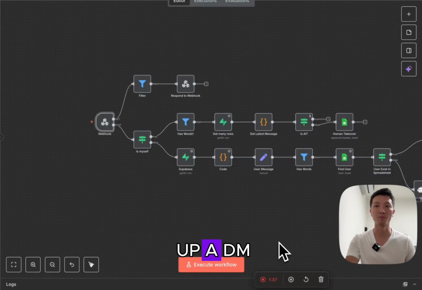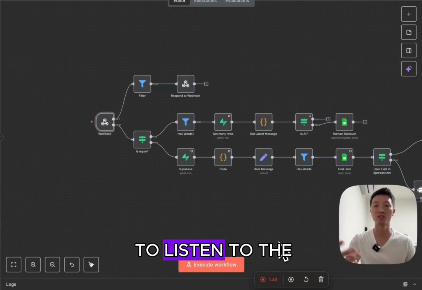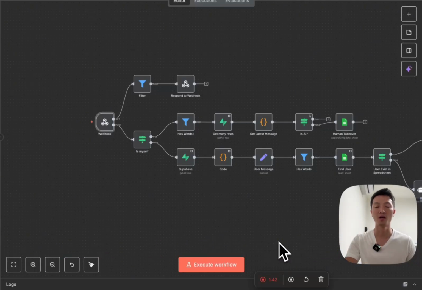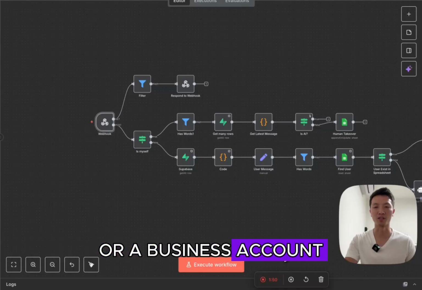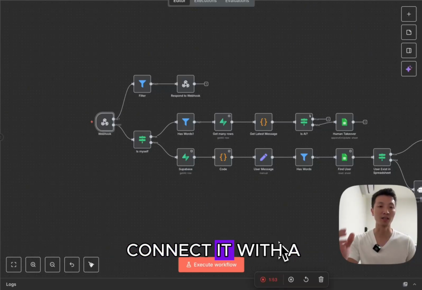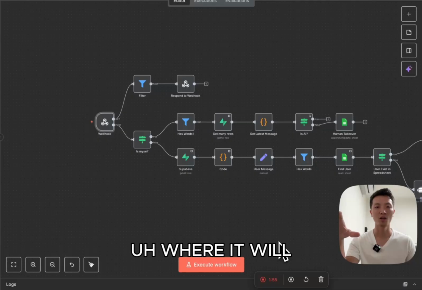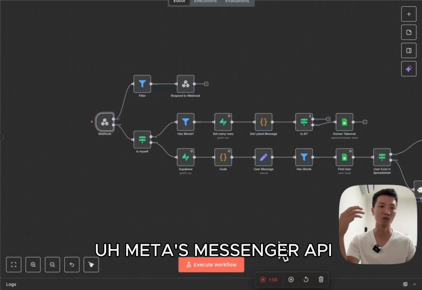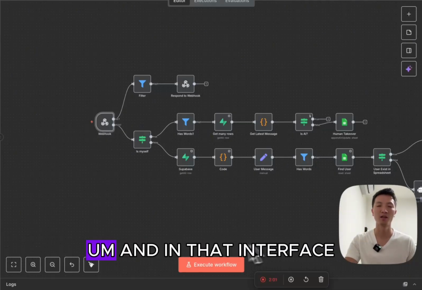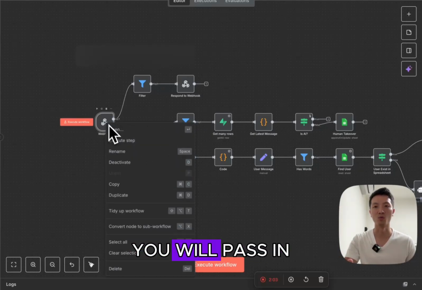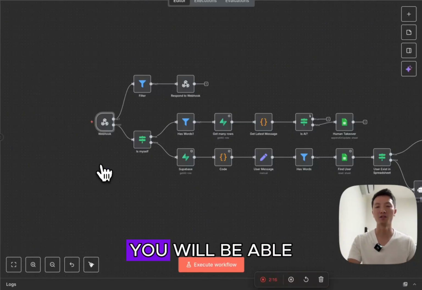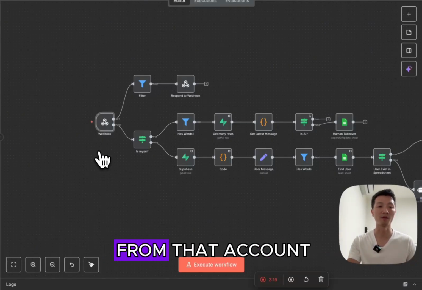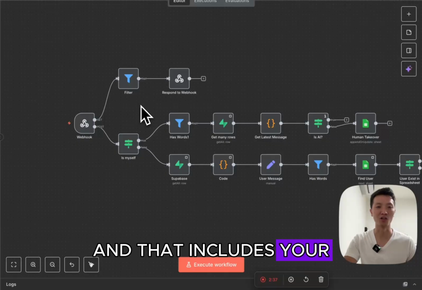The first step of setting up a DM lead capture is that you need to listen to the messages coming into your DM. In order to do that, you will need an Instagram account, at least a creator account or a business account. You can connect it with a Facebook page, which allows you to use Meta's Messenger API. In that interface, you pass in the production URL of the webhook. From then, you will be able to receive messages coming from that account, and that includes your own messages.